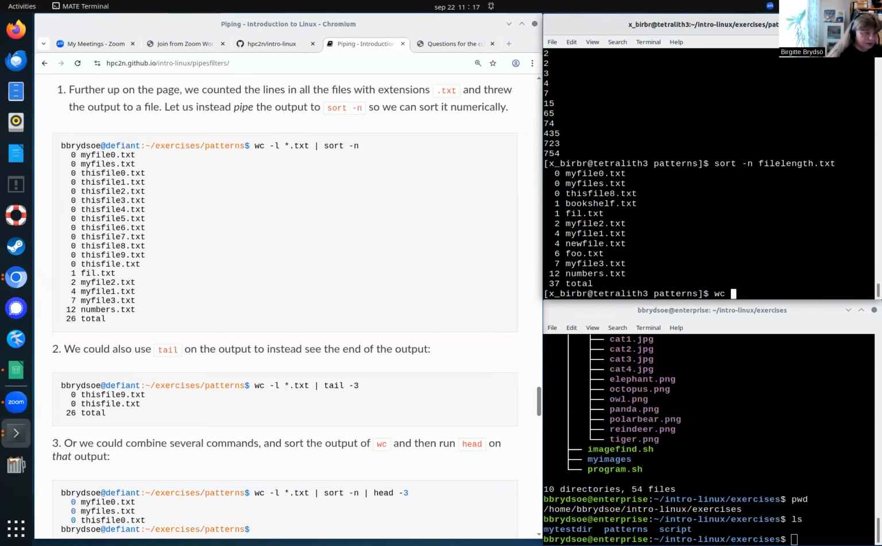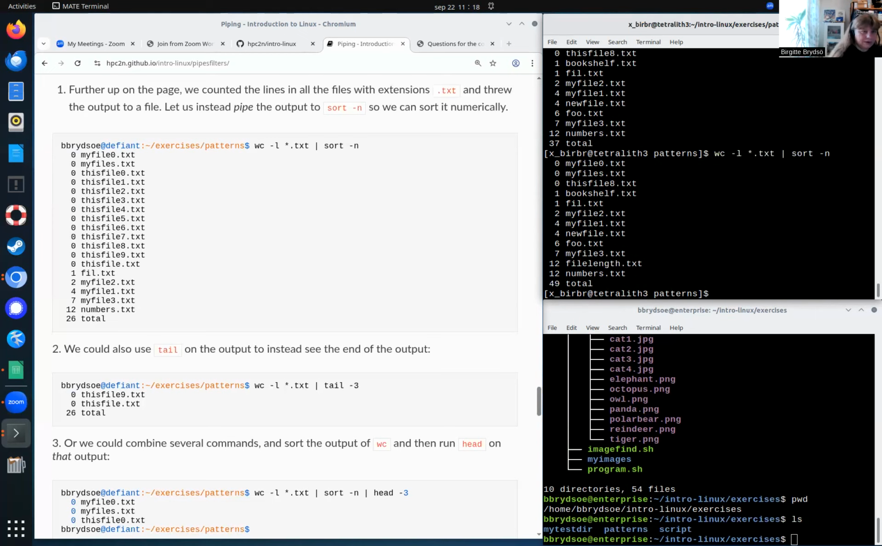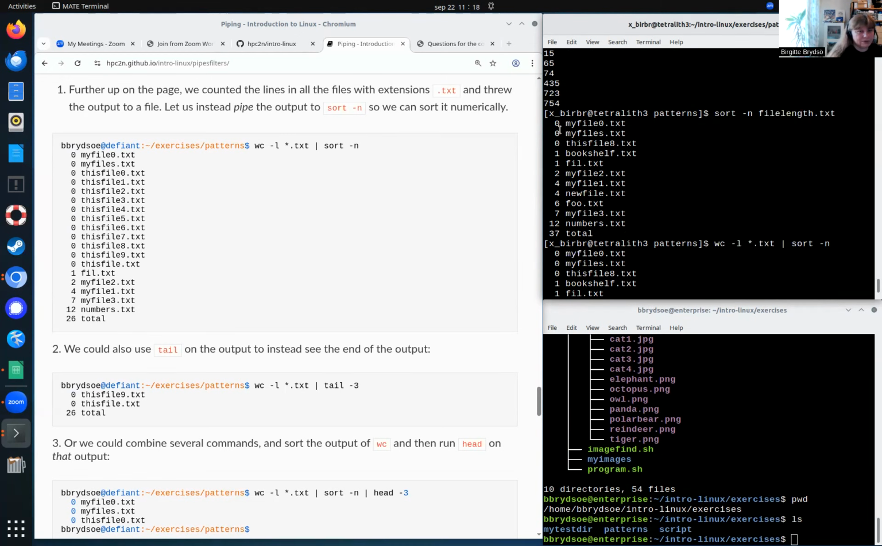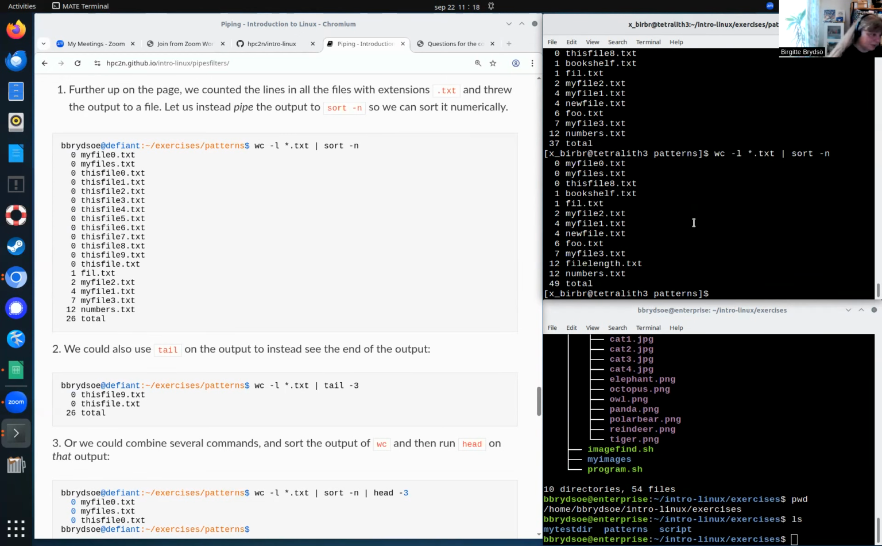So wc, word count, the lines of the text files. We are piping it. I hold down Alt Gr and push the key beside the left shift, which is where the vertical line is on my keyboard. And I type sort -n. And then I got the same output that I got from sorting the file, of course, which is what I expected.